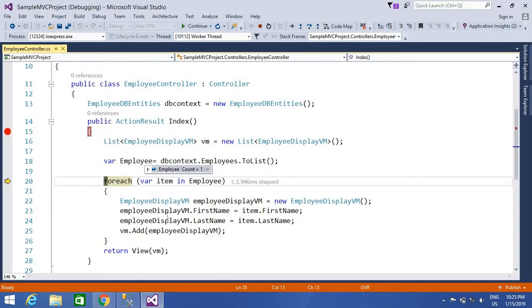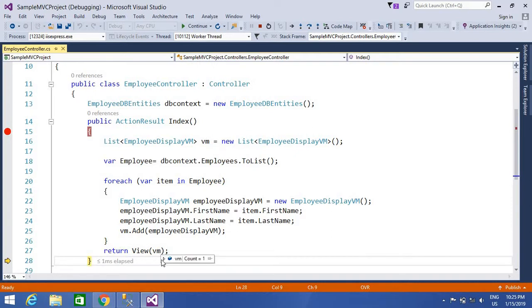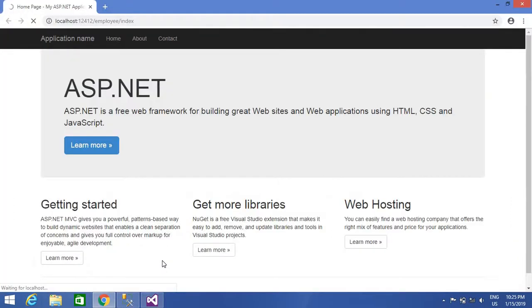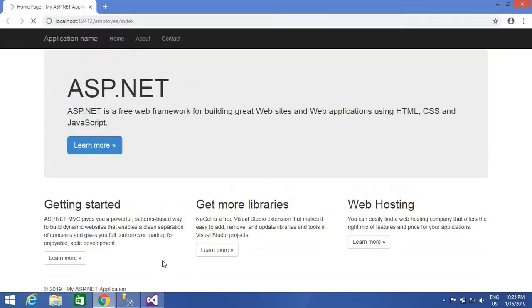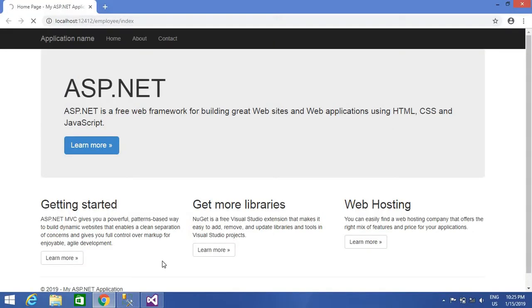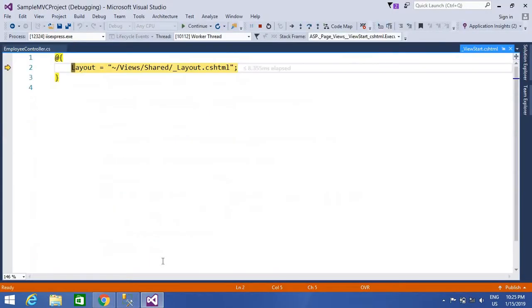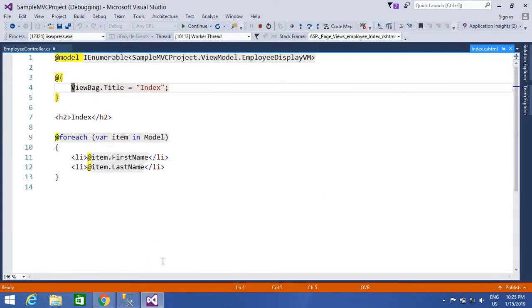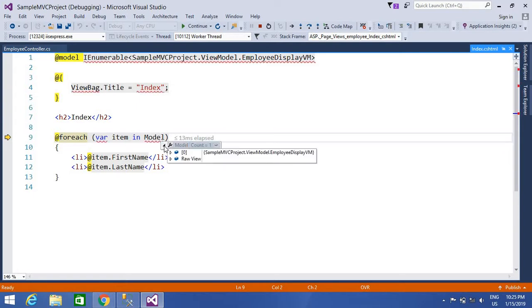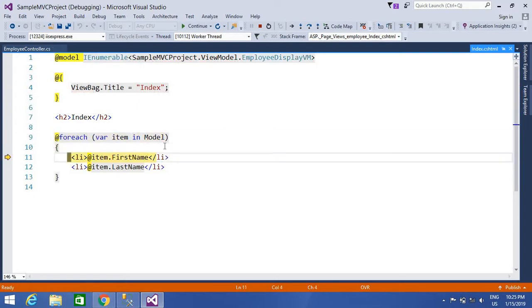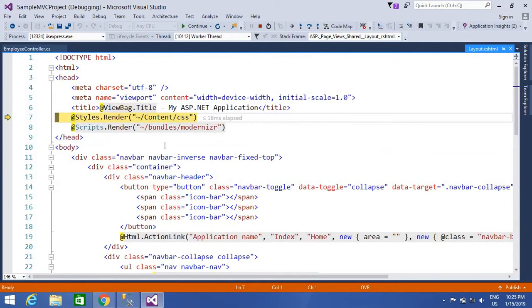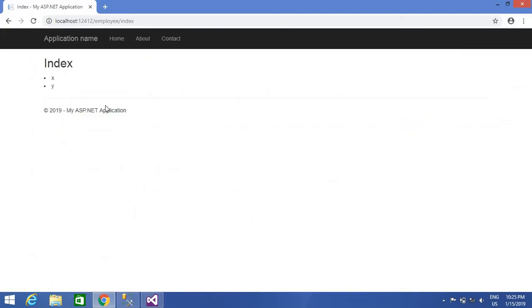Okay, now it's got a count of one, and it's just looping through it and got the data. Now we can see our VM has one count, so it has the data, then it goes to our view page. It comes here. Now we can see the count is 1 and it's processing the data and displaying X and Y. So this is the way we can display the data from the database.